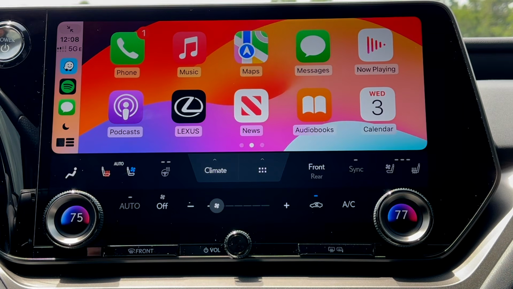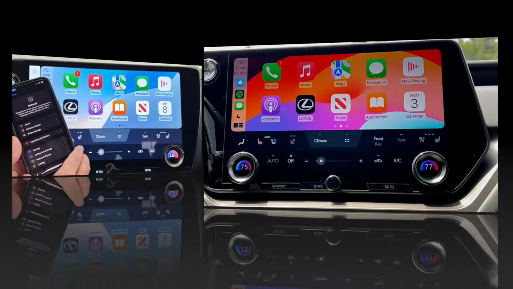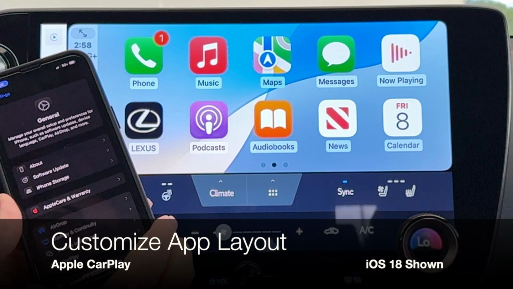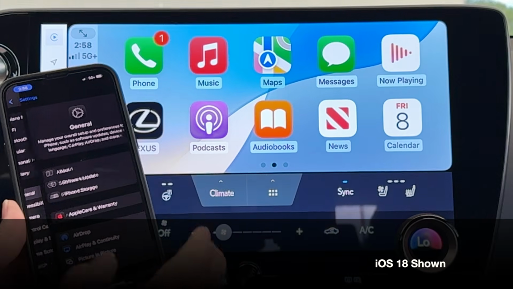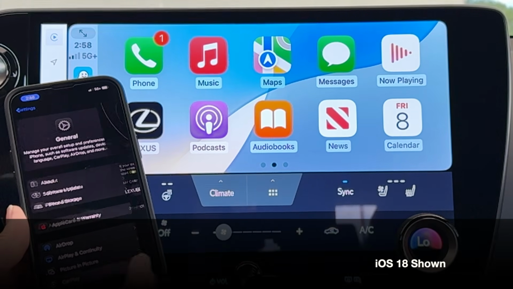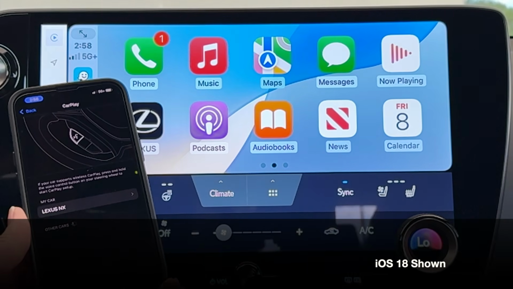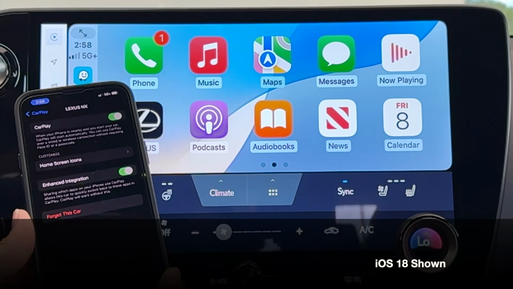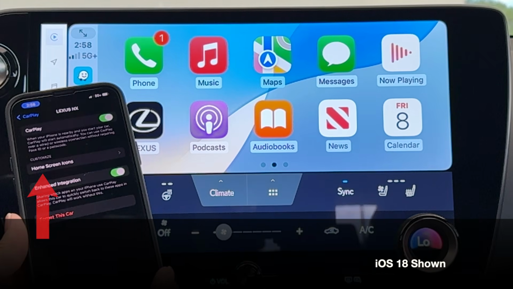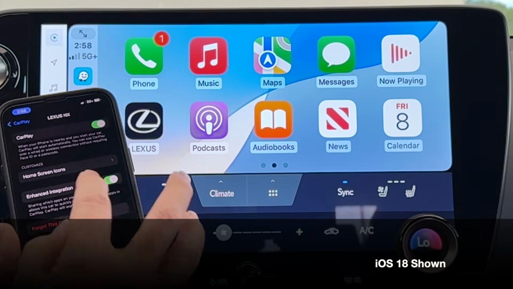Remember that only apps compatible for CarPlay will show up in the apps menu on the vehicle screen. So if you don't see one of your apps there, it just means a CarPlay version has not been developed. You can customize how they appear on your vehicle screen. You'll come to Settings, open General, select CarPlay, and then look for your Lexus under My Car. Select to open, and then you're going to click where it says Customize Home Screen Icons.